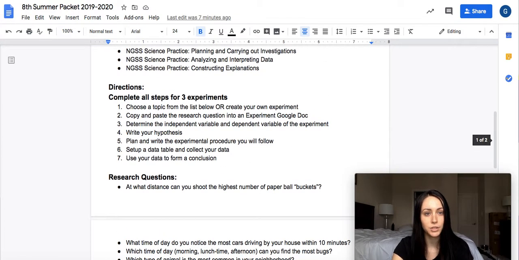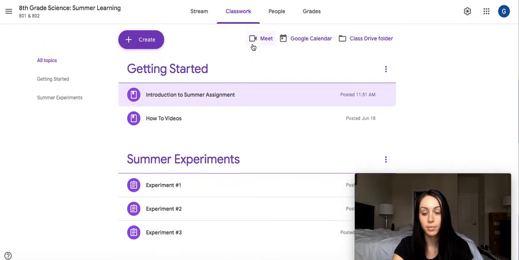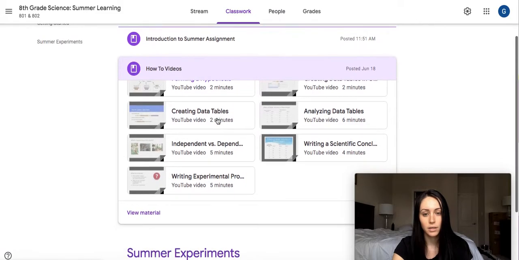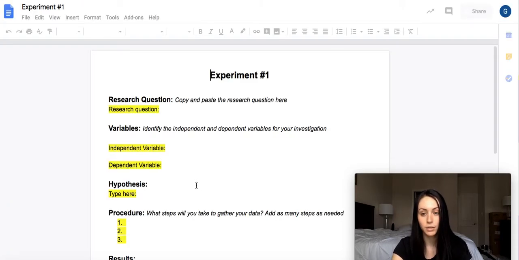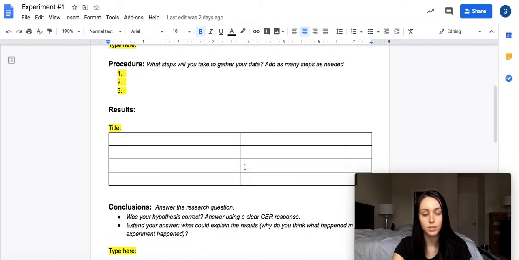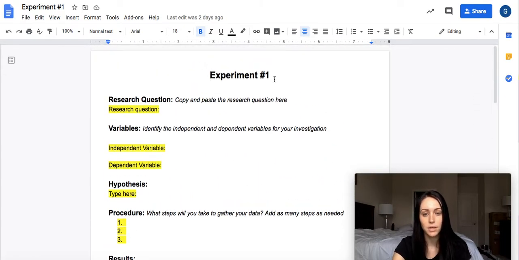The last thing that I want to show you here is where you're going to find the documents to actually complete your experiment. Your how-to videos are right here in the Getting Started tab. You have access to all of them here. And then you have 3 different assignments, which all have the same document. These are the Google Docs that you will be submitting to me with all of your wonderful scientific information. Just like we did in distance learning, you have access to your very own copy of 3 different experiment Google documents where you will perform and fill in for all 3 of your experiments.